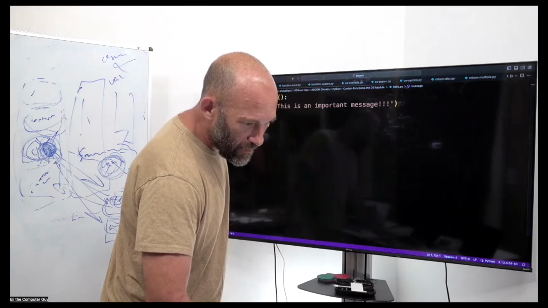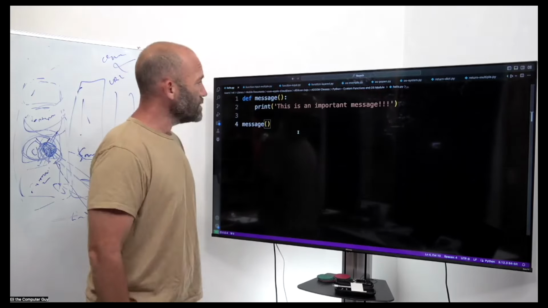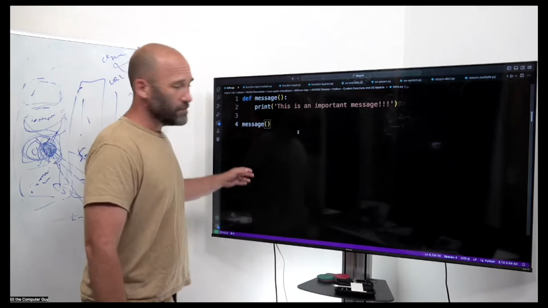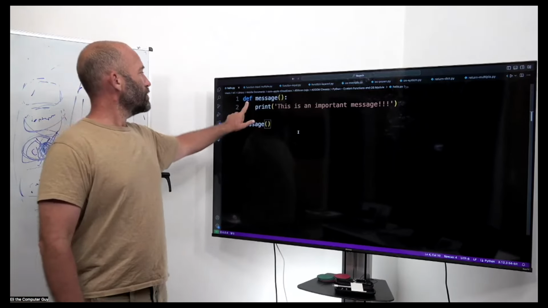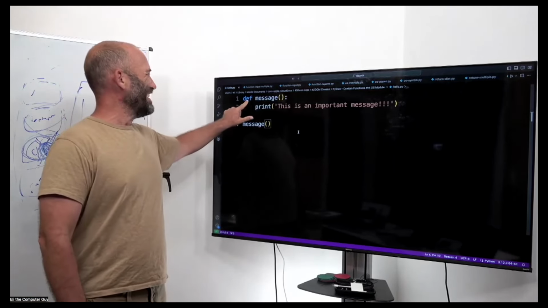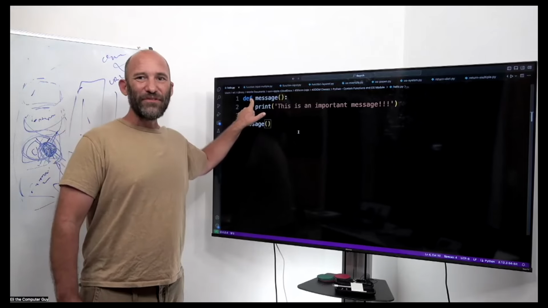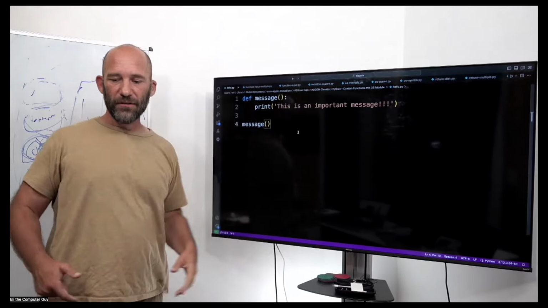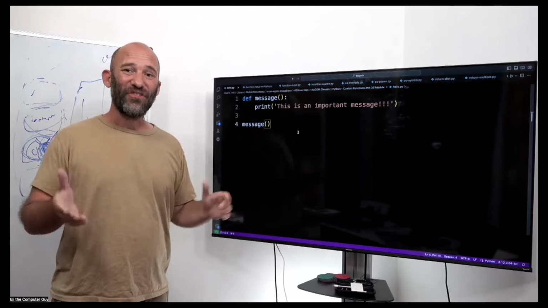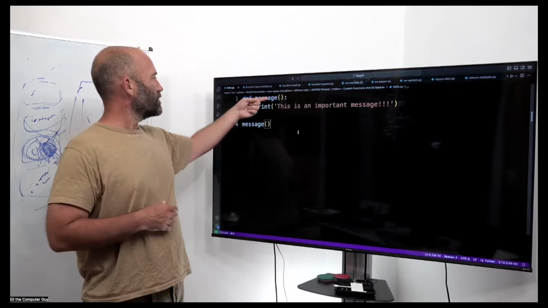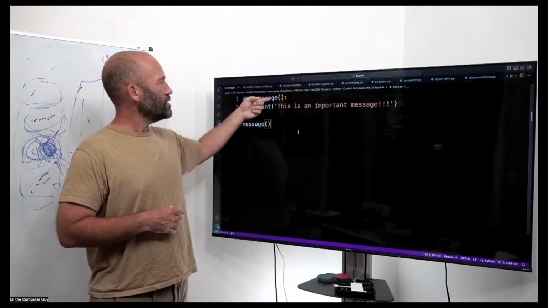Okay. So we take a look at this, right? And so this is basically what a function looks like. Yep, you guys can see that. So what we're first going to do is use def. This is for defining a function. So you're going to create a function, you're going to say def, then a space, and then whatever the function name is. The function name that we're going to have here is message.